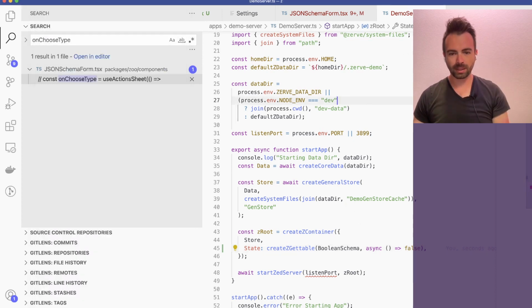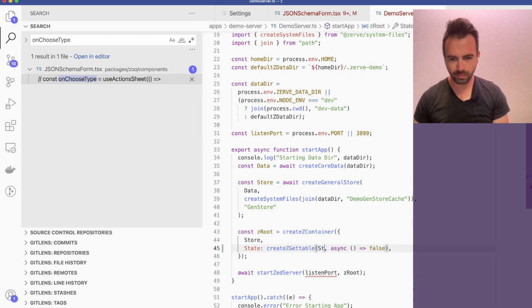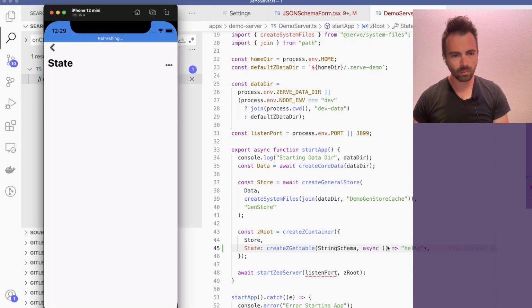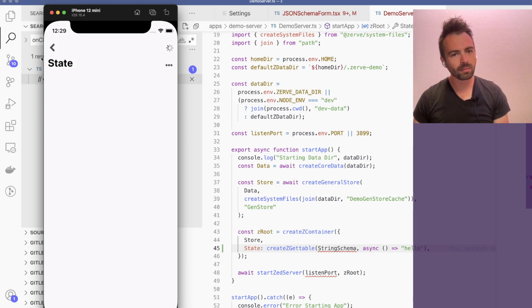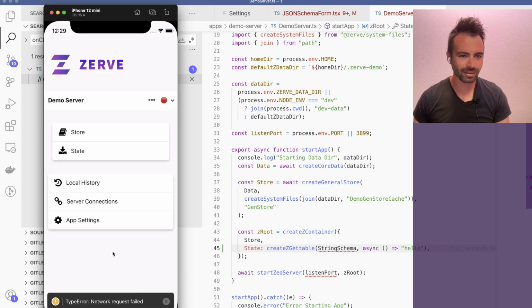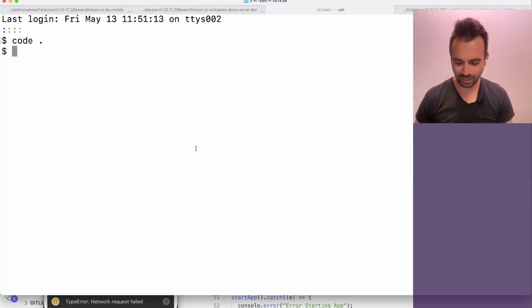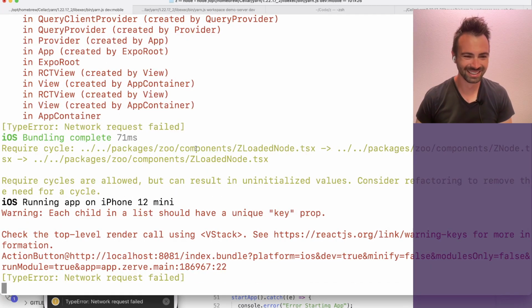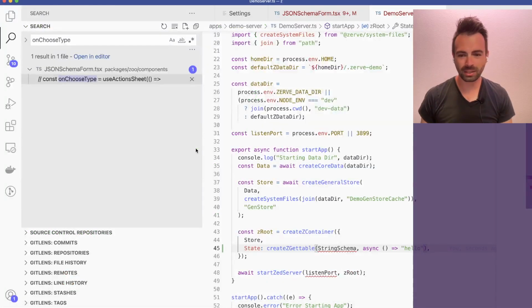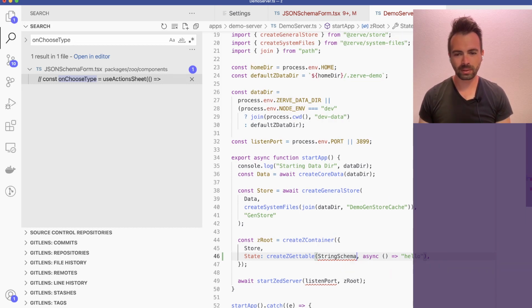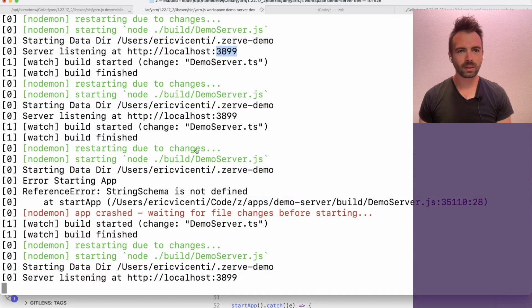What if we try something that's not even a Boolean, like a string schema? And if we refresh, oh, why is our server having troubles now? We've really gone down the rabbit hole now. String schema is not defined. Well, I tried to auto import it, but that doesn't always go according to plan. There we go. Now the server is happy.